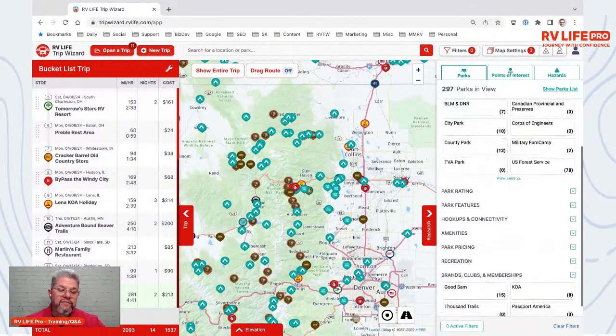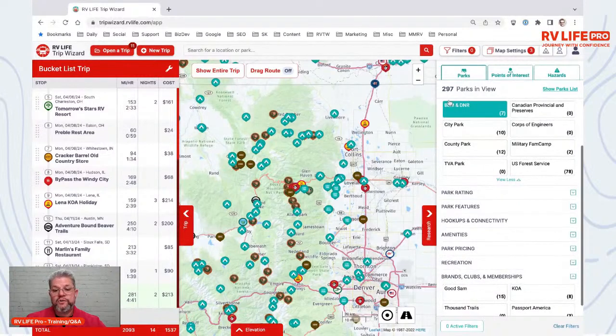I certainly find myself more often than not not filtering by type at all. And you can see I have no filters selected. Look up here at the top where it says filters. I have 0 filters selected. And so what I'm saying is, look, I don't care where it is. I'm interested in it. Okay. I don't want to be limited.